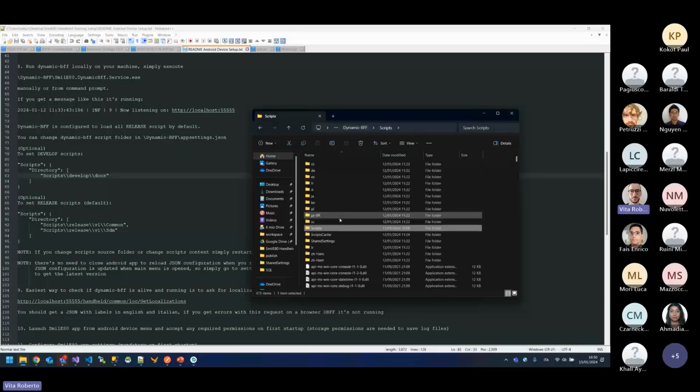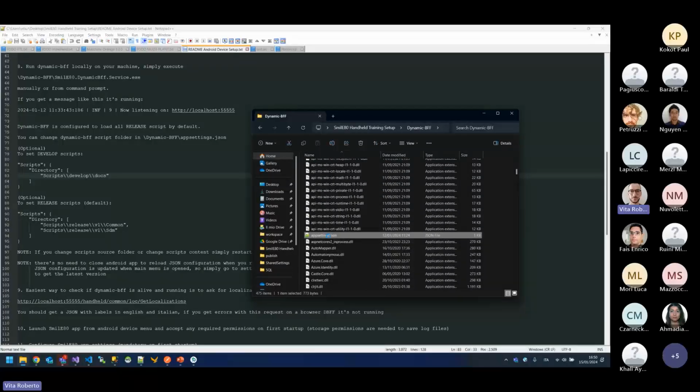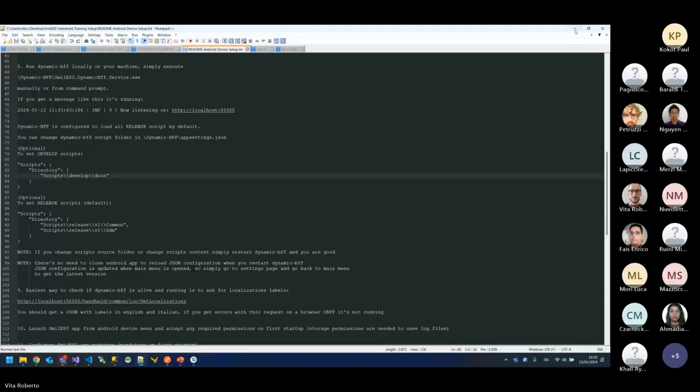We can check the configuration with appsettings.json here. We can see that Dynamic BFF is configured to run common and SDM scripts by default. That is the standard behavior, of course.